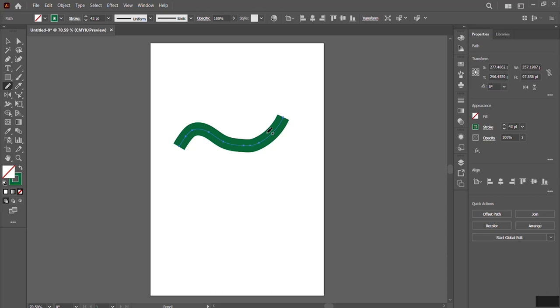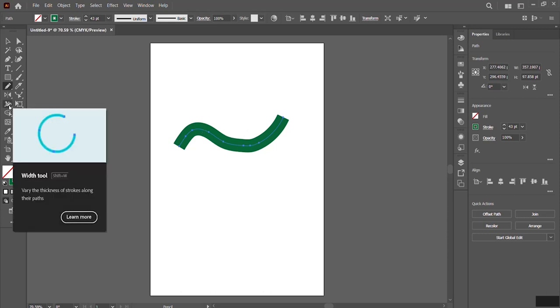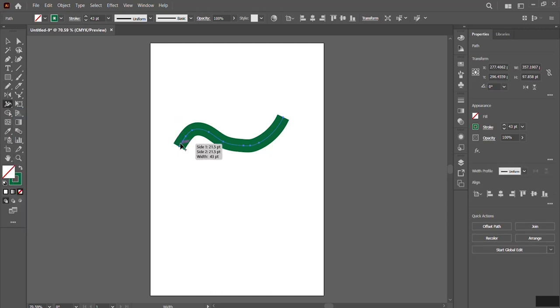So how will we do that? You can do that very easily using the width tool. So this is the width tool, and the shortcut key of the width tool is Shift W. Okay, so let me use this width tool. And now where you need to increase the radius, suppose you need to increase the radius in here, then you have to select the anchor, and if you need to increase, you can increase in this way, but if you need to decrease, you can decrease in this way.